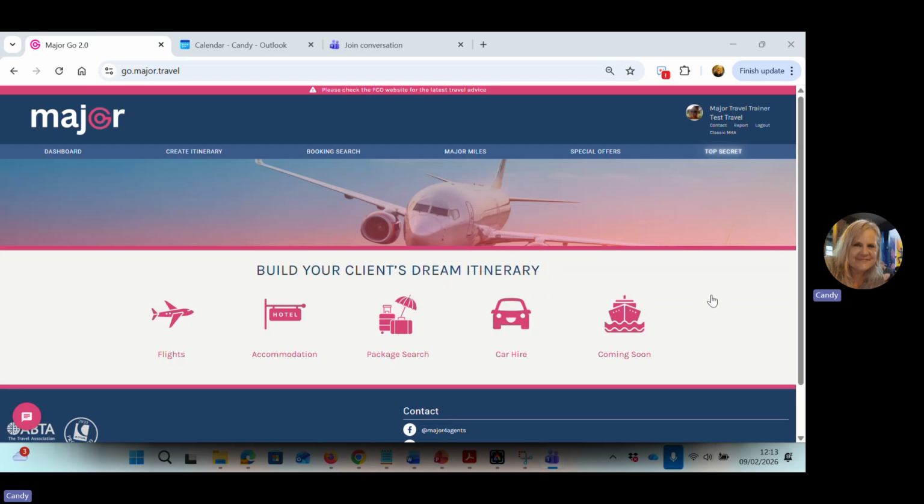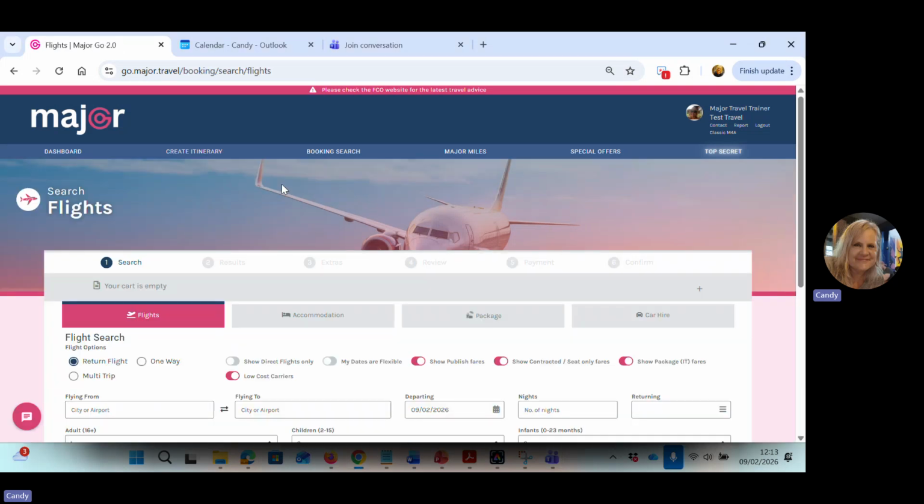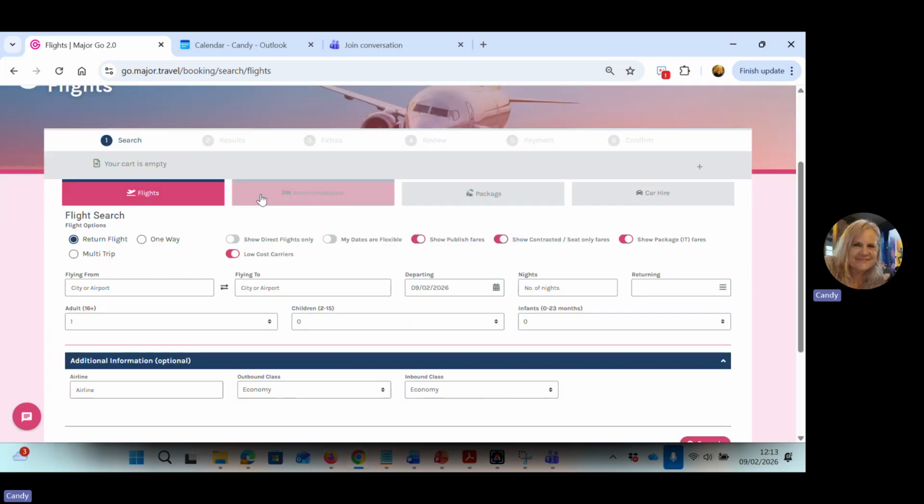My name's Candy from Major Travel and I'm going to show you how to do a multi-centre trip on our portal Major Go. Now if you're doing a single centre you can do the package search. Because we're doing a multi-centre, I'm going to go to create itinerary. So first of all we're going to check our flight, so I'm going to tick the multi-trip option.